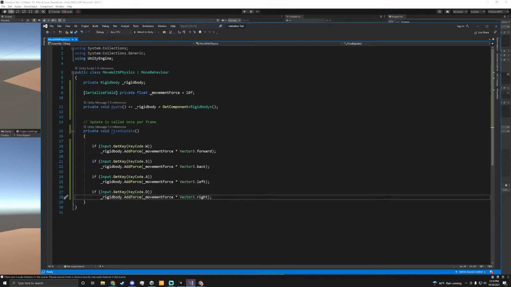Let's see what's different. Rather than using a vector 3, because this is world space movement, he's using a transform. Okay, so rigidbody add force, movement force times transform. Yeah. Okay, so instead of using vector 3s, he's using a transform movement. Okay. Get it.